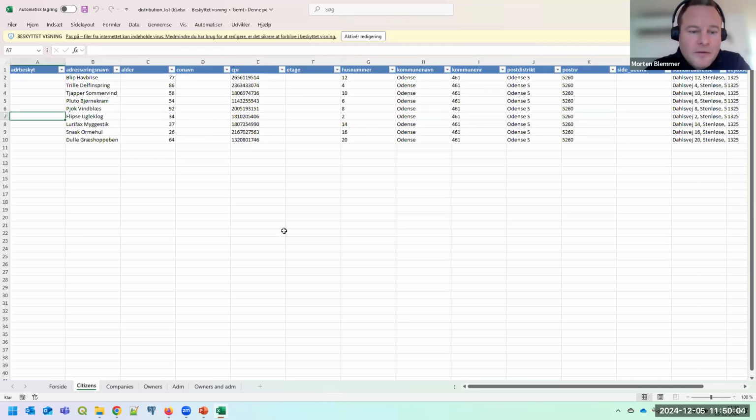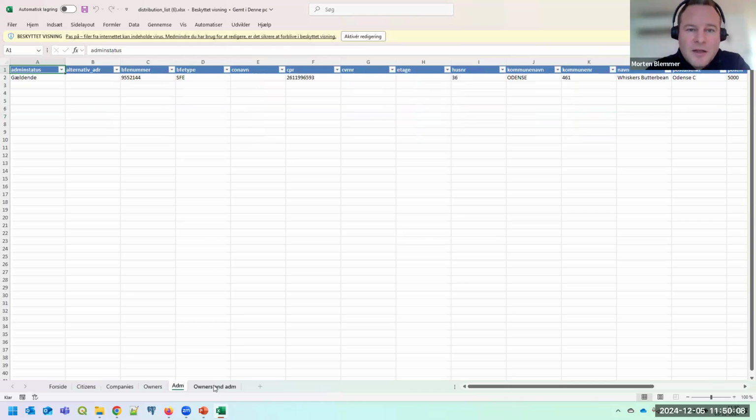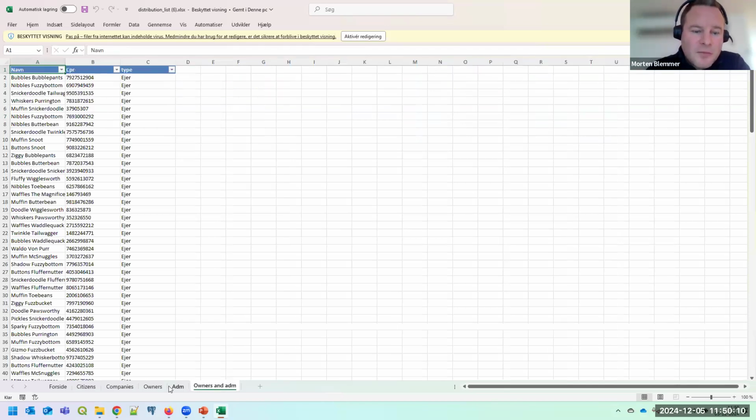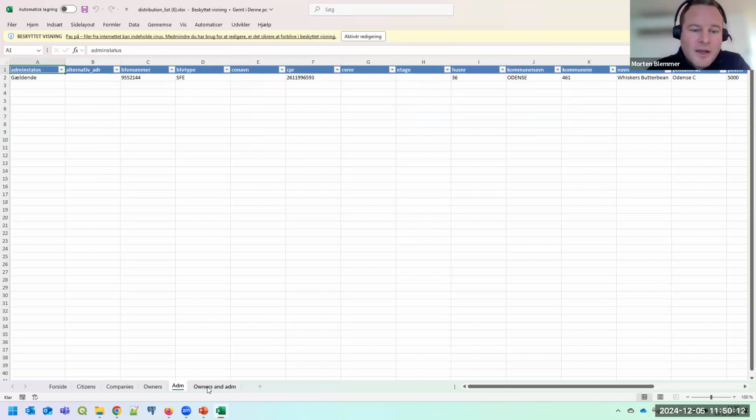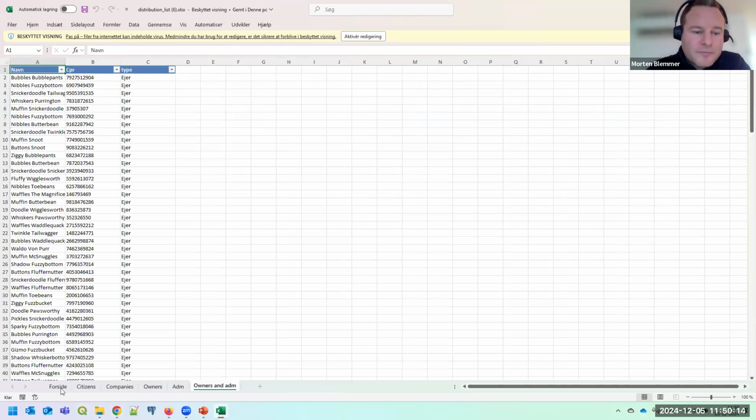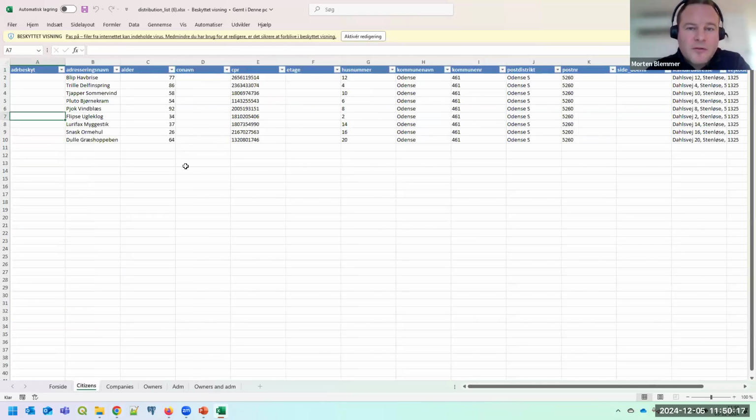Yeah. And the same goes for companies and owners and administrators. So you can see you can have different kinds of ways of setting this up, so you will get whatever you need in this case.